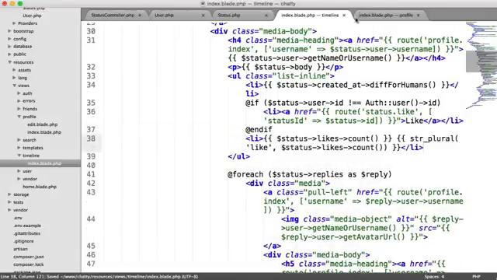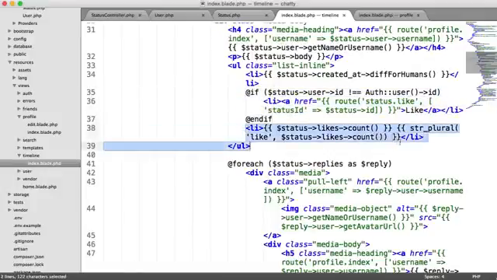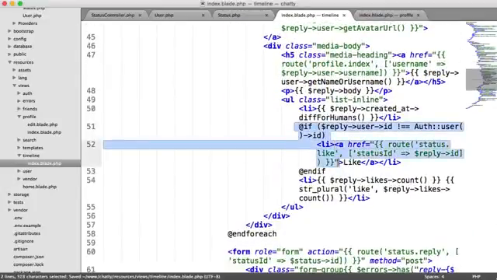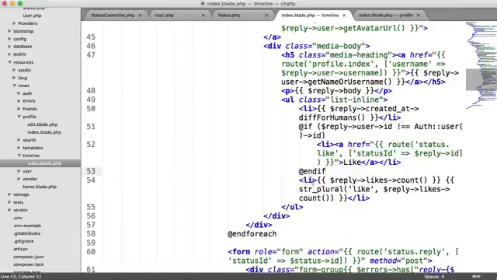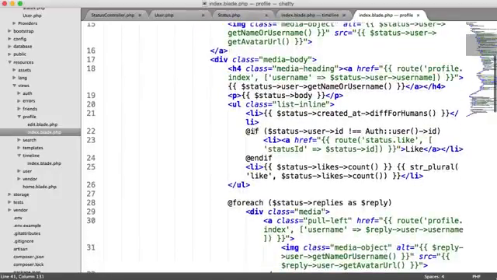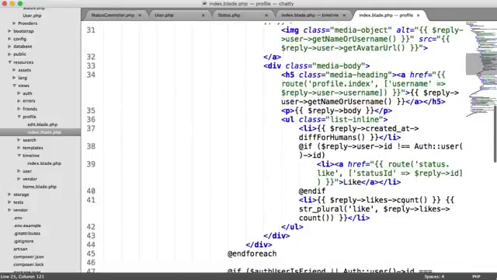There we go. So let's make sure we're doing this correctly. If we're allowed to like something, we're showing the link. We're always showing the like count for a status. We're doing the same for a reply. If we're allowed to see it, we can like it. We're showing the like count there, and we should be doing exactly the same thing here as well. So if we're allowed to like this status, we're outputting the link. If we aren't, it doesn't really matter. We're showing the count, and we should be doing the same thing here as well.